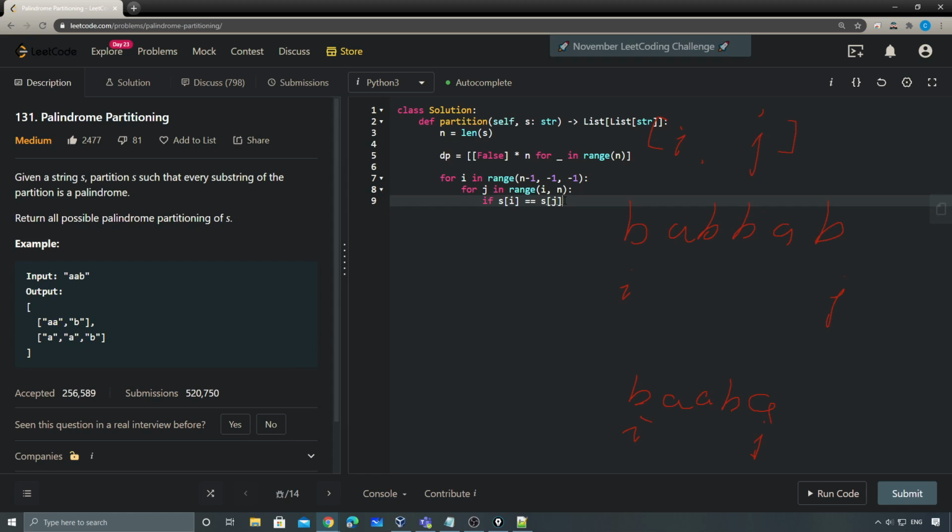First condition is that si has to be the same as sj, right? And then if si is equal to sj, all we need to check is that if dp[i+1][j-1] is a palindrome, then the current one is also a palindrome, right?